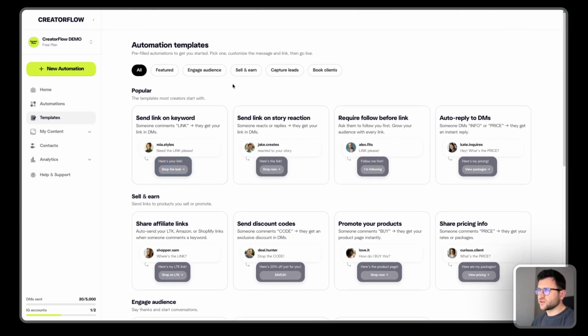If you're just getting started or you want to go straight forward with, let's say, the easiest automations, I would just go with the popular ones. And here you see send link on a keyword, send link on a story, require follow before link, or auto reply to DMs. Most popular, and definitely you saw it already on Instagram, is when a creator says comment X and I will send you Y. This is send link on a keyword. So when someone comments a keyword, they will get a link from you.